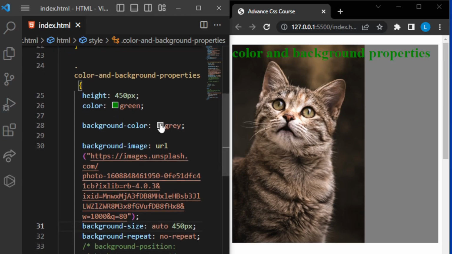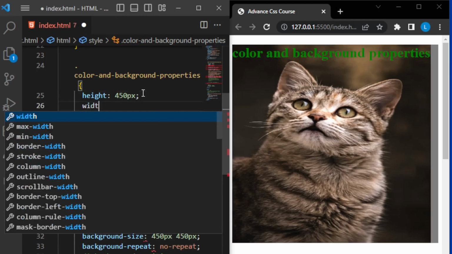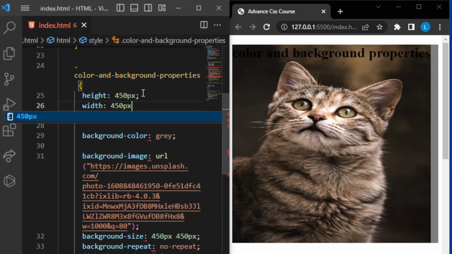It's 450 pixels. Make it, let's say, 450 pixels. It's a square image. I want a square image, and its width also to be 450 pixels. It will create it. I have not used this.